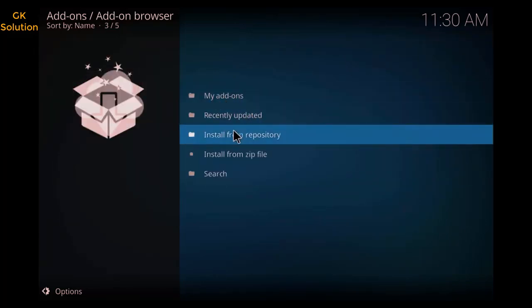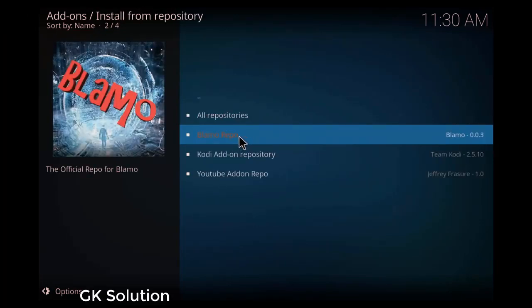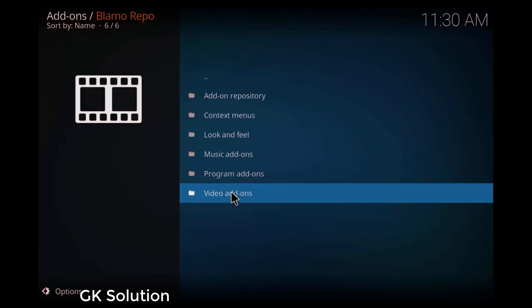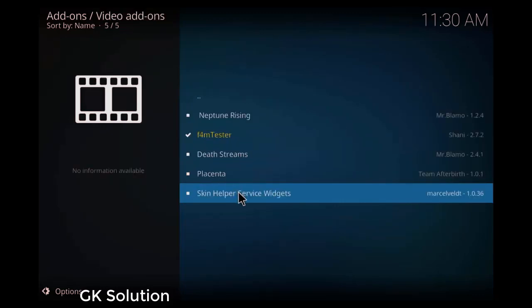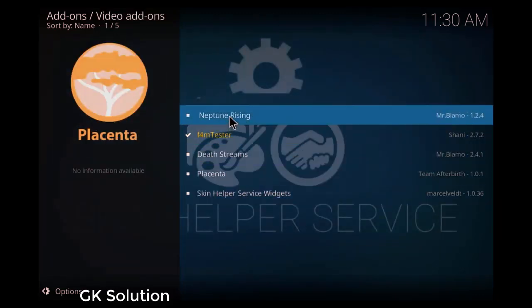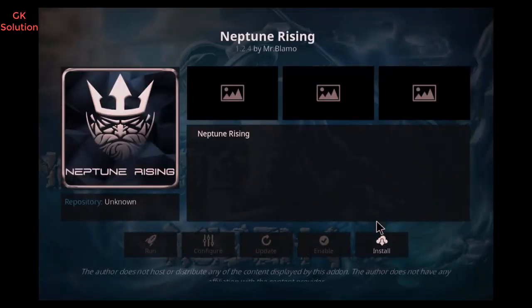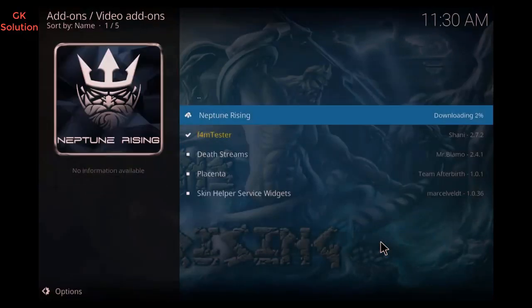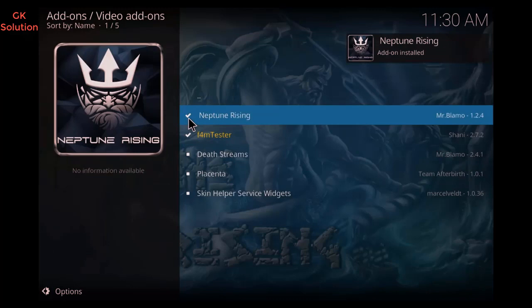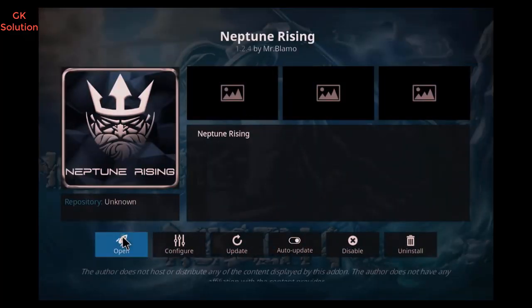Okay, so we got the Blammo installed here. Let's install from repository next. And we'll go to the Blammo repo, we'll double click that, and I want you to go to Video Add-ons. You can click there. And we've got a few options, but the one we want is the Neptune Rising. So double click the Neptune Rising, you can click Install here. When this download cloud turns into a checkmark, you have it complete. It is complete. So you can click on Neptune Rising there.